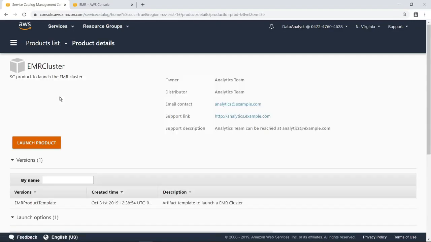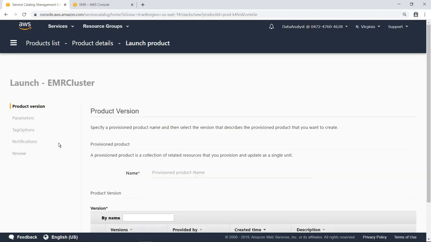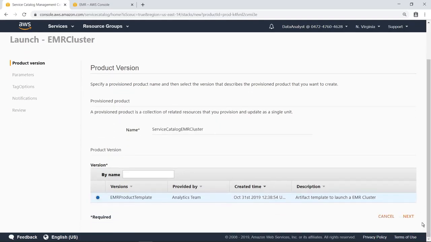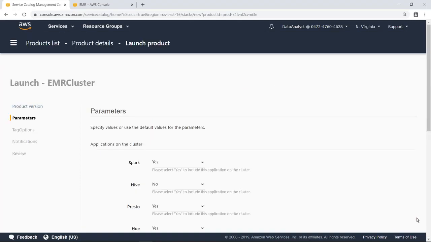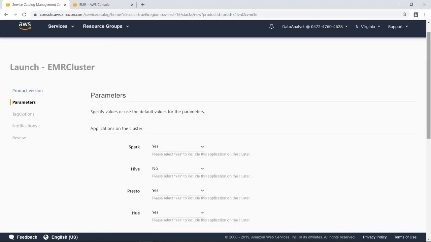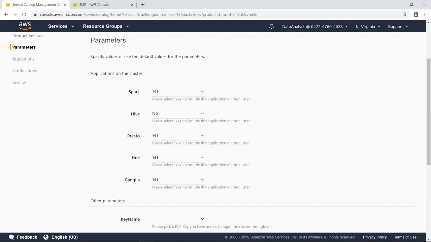You can simply choose to launch the product and then proceed through the wizard. Type in a name for the product. Next, specify some basic parameters about the EMR cluster. This AWS Service Catalog product has been configured to allow data analysts to customize the cluster with the big data applications they want to run.